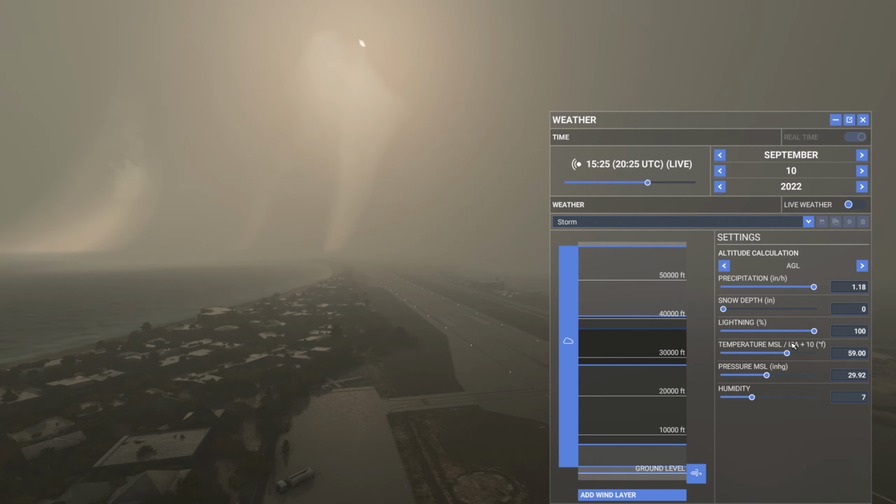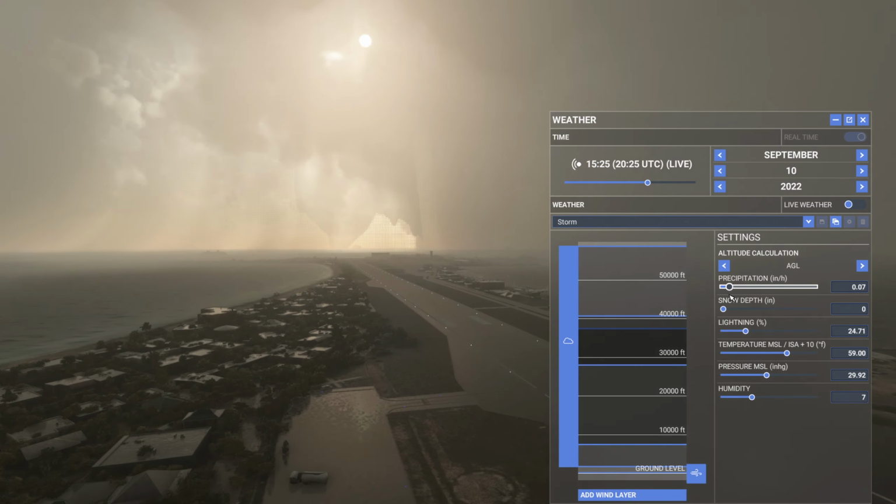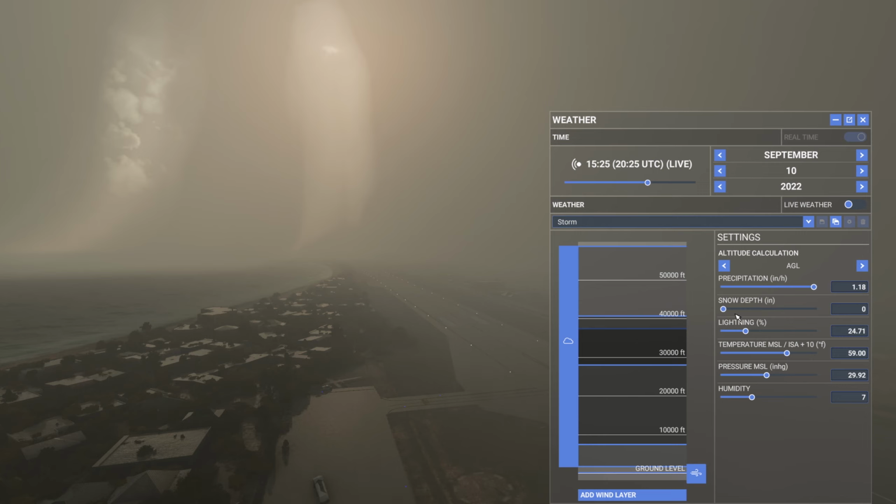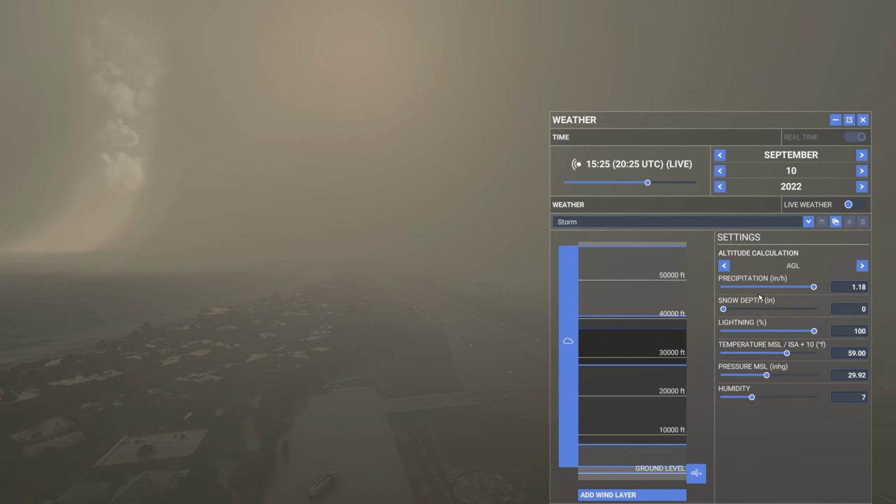We've now got wet runways, that sort of thing. I can dial down the lightning, I can dial down the preset in real time, and it'll re-render that in real time. I can dial the preset up, dial the lightning back up. We'll just use this as a preset for now.